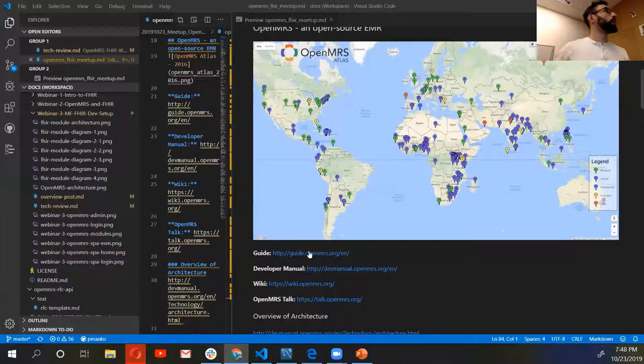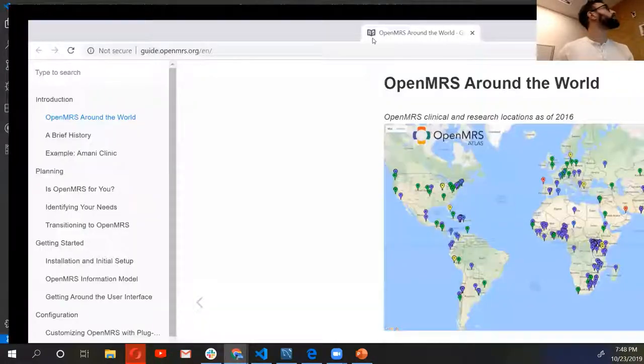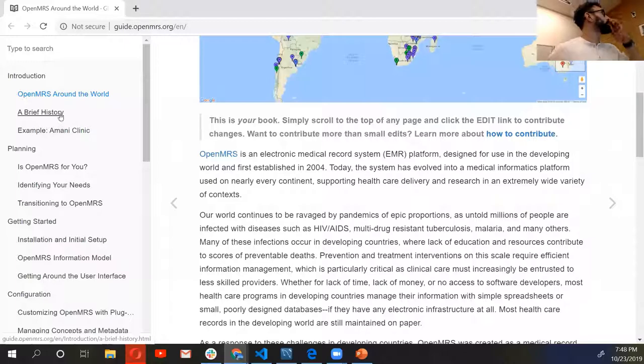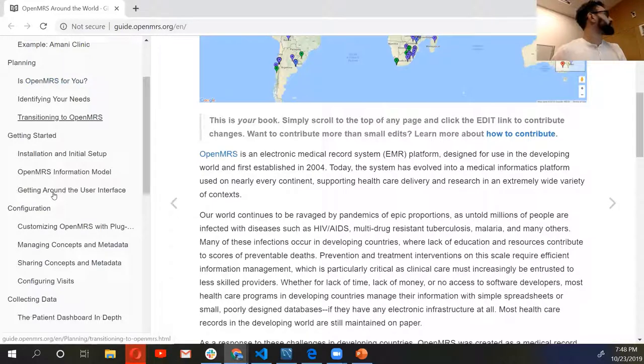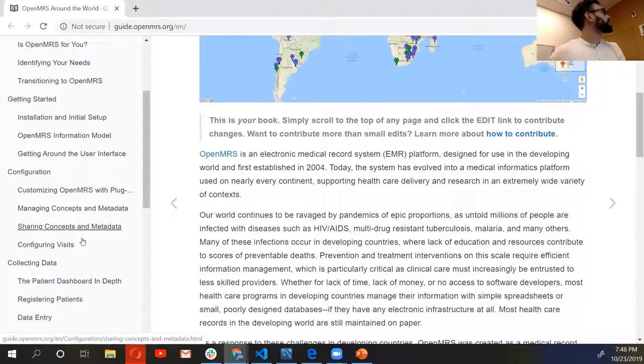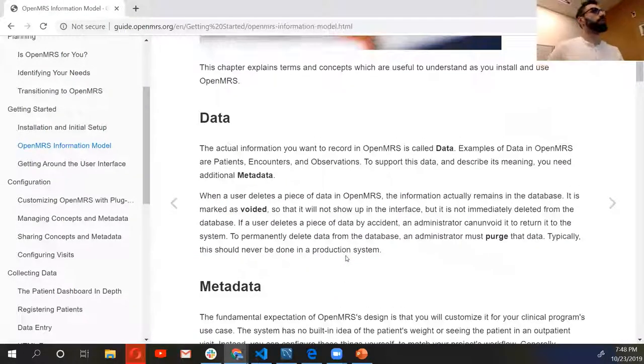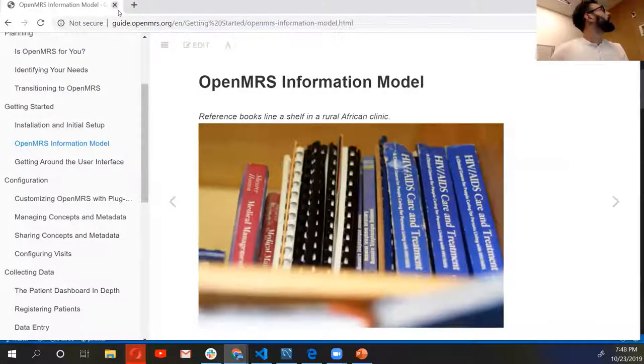So if you want any other introductions, since we don't have much time now, definitely check out the guide, which let me just quickly show you a live version of. The guide gives you an introduction to the OpenMRS system, its history, and some other useful aspects of it are the OpenMRS information model, which you can go through to see how they model the data.